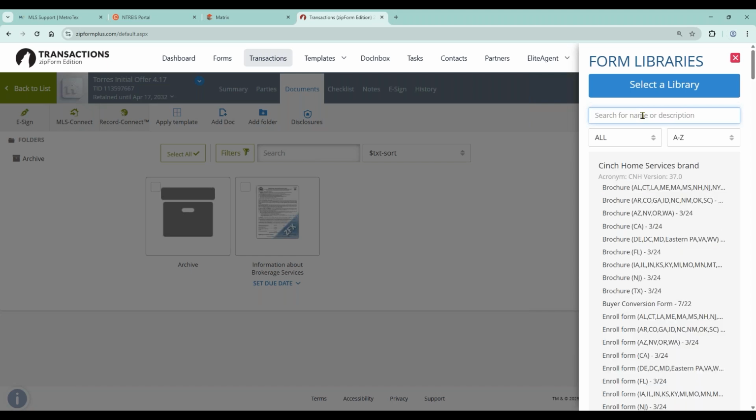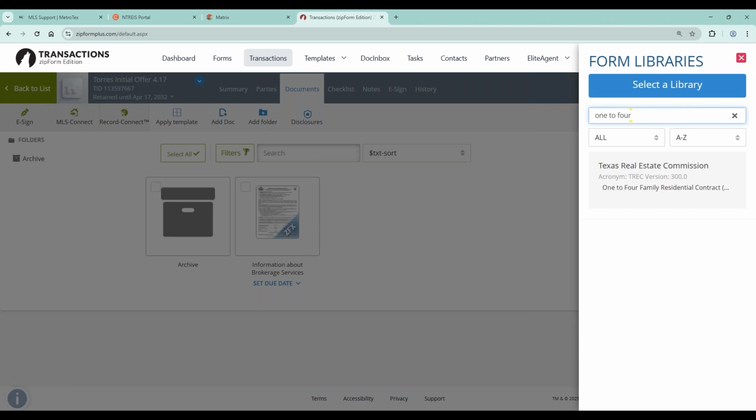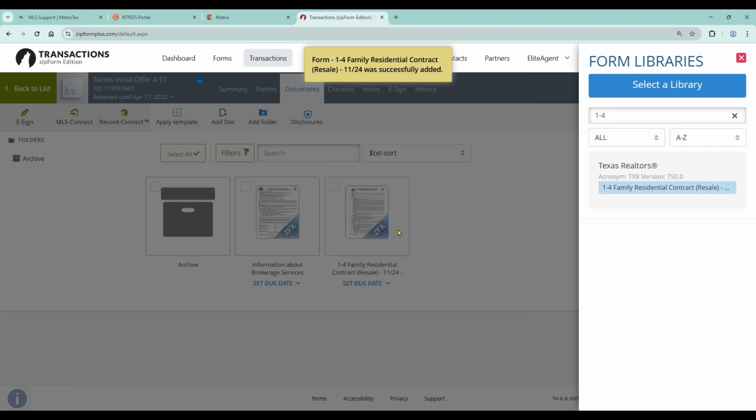I want to look for my 1 to 4. So I'm going to type in the words 1 to 4. And again, 1 to 4 gets us the TREC form. What if I just use the number 1-4? That brings me Texas Realtors. All right, so try different versions or formats of that so that you can find which one you're looking for if you're using the search all. And I just went ahead and clicked on that one.